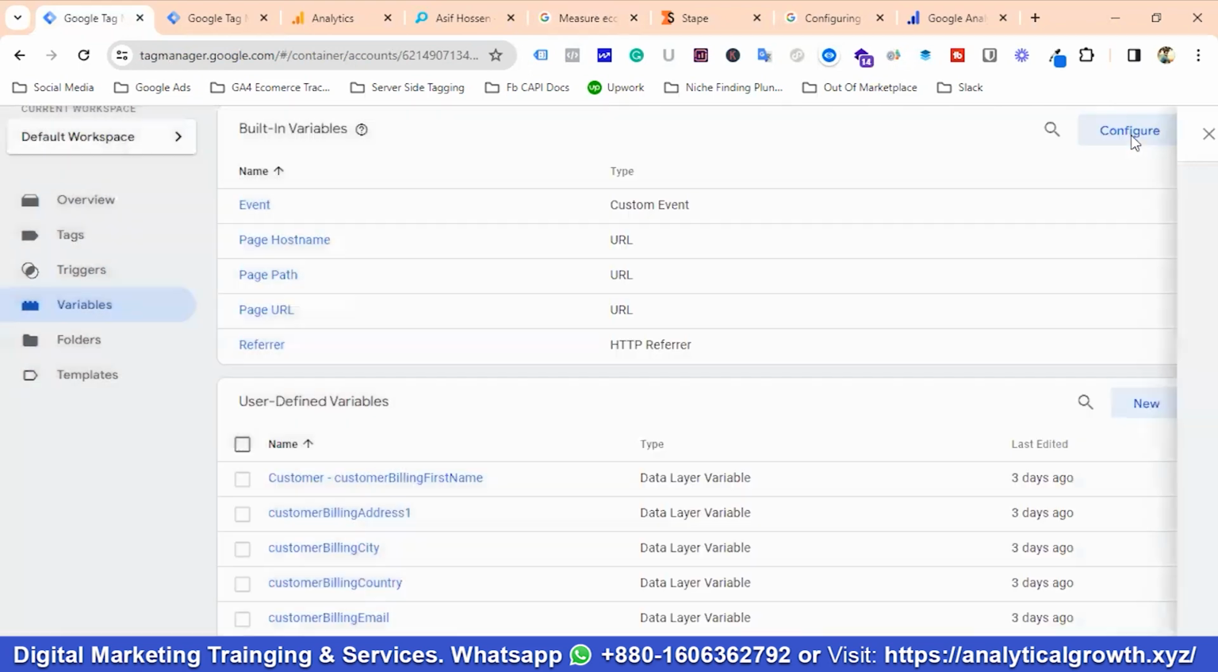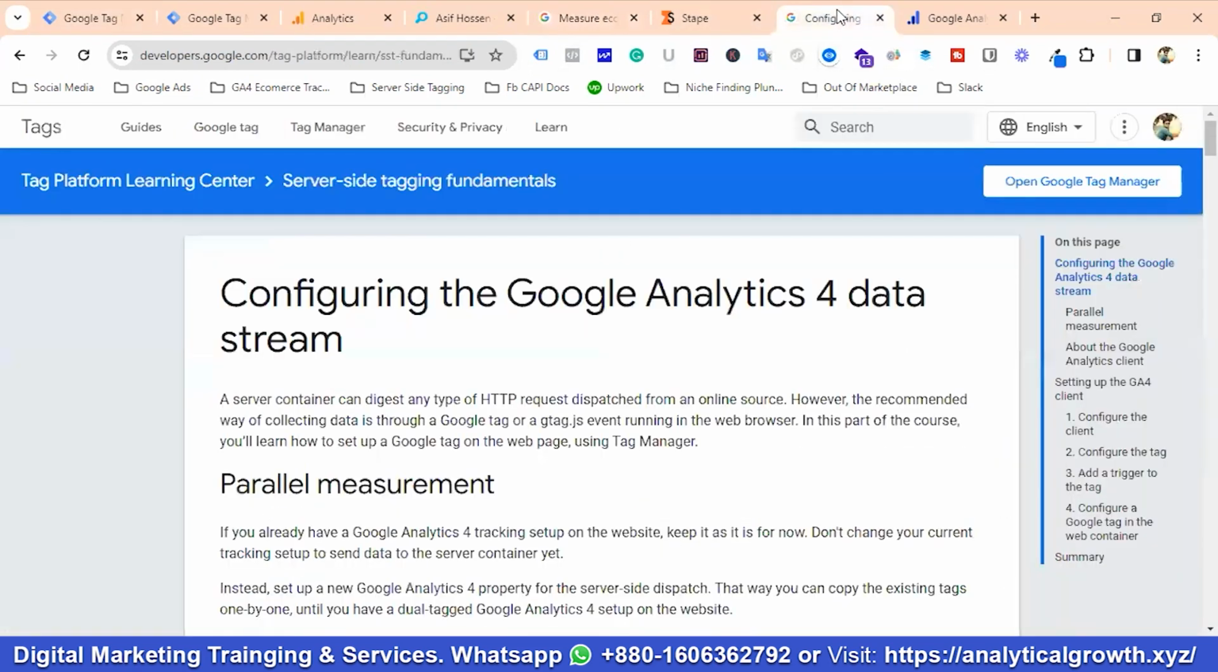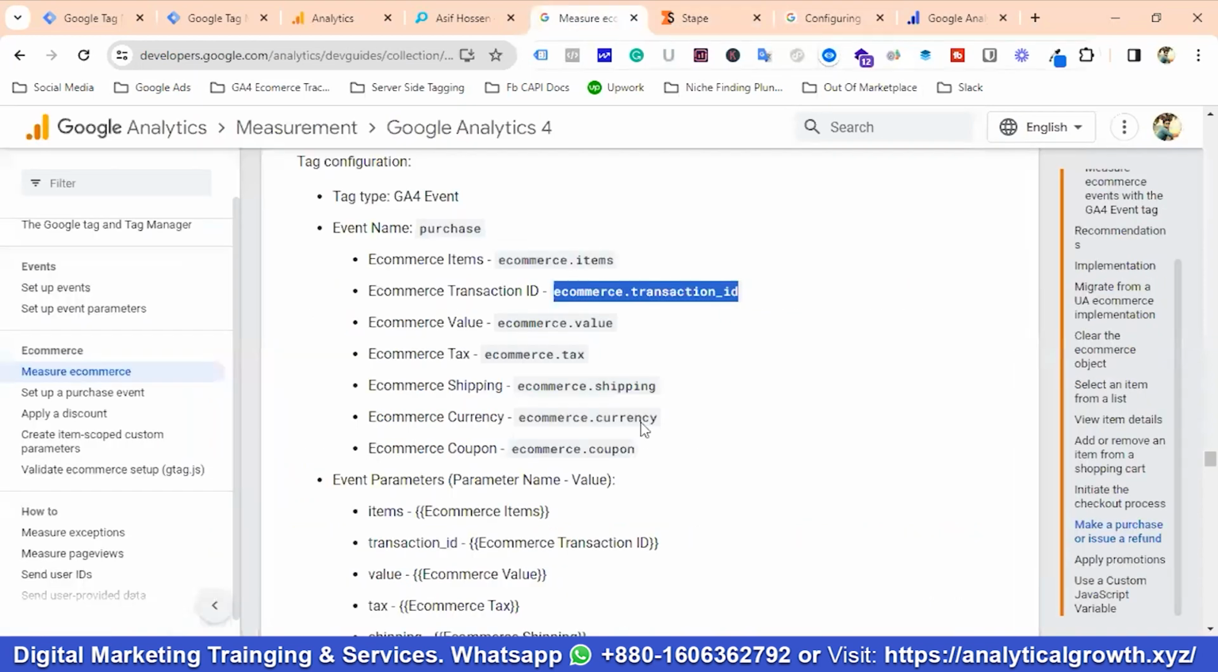So my data layer schema for the website and the official data layer schema for GA4 are same. That's why I'm collecting from here. Okay, so if it is different, then what you can do, you can go to tag assistant, then create data layer variables from the tag assistant. Okay, perfect.